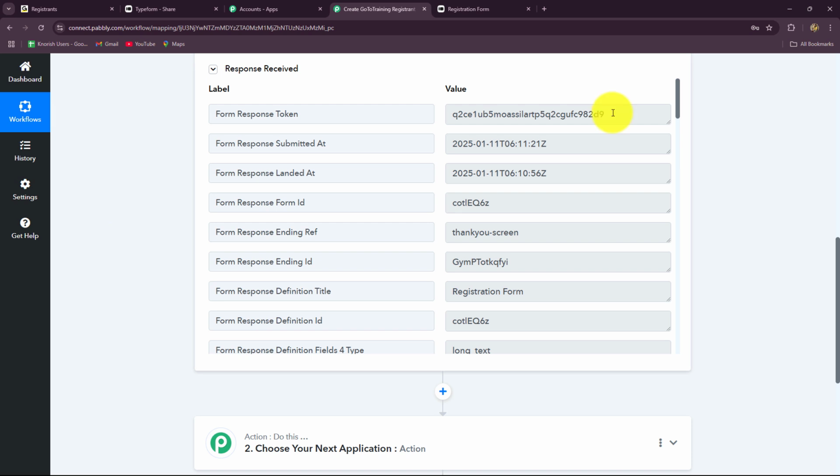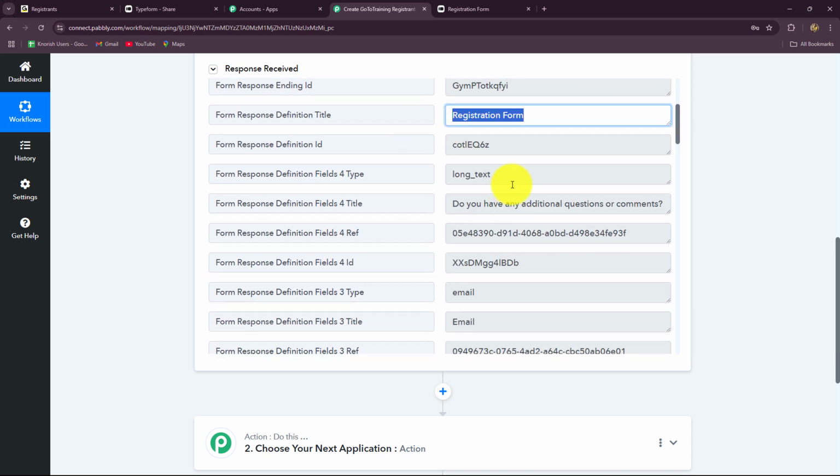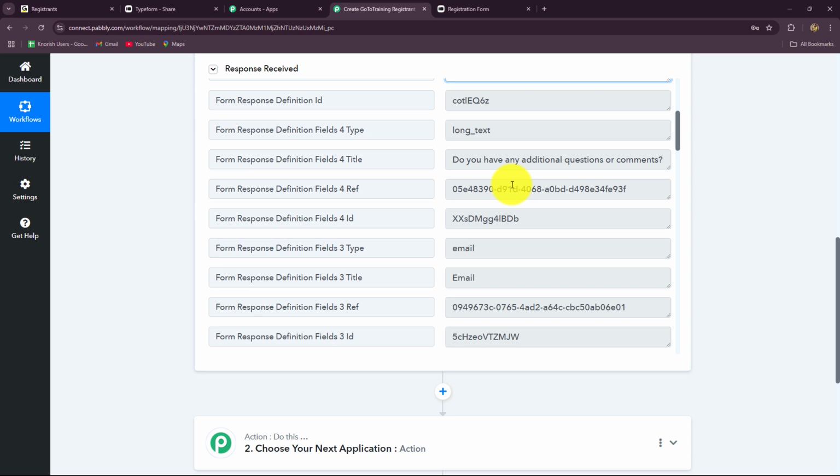So let's start reading them one by one. First of all, we have the token, which is going to be unique. And here we have the submitted date and time. That means on which date and at what time the form was submitted. Then we have this landed date and time. That means on which date and at what time we received the response. We have the form ID. We have the ending screen over here. We have the name of the form.